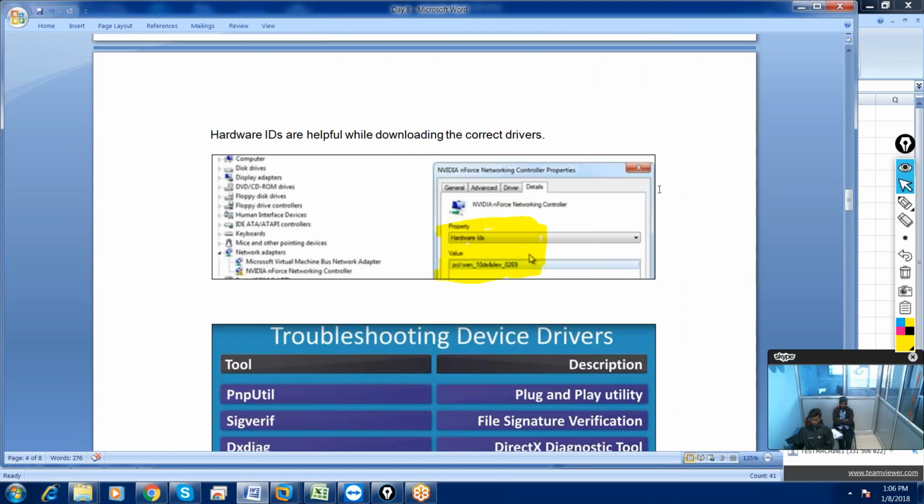One more thing, sometimes we may need to know about the IDs. Sometimes IDs are useful for downloading the correct, specific driver when we look on the internet. So here, if you right click on it and go to details, you may see the value, the hardware IDs, and the value. You can use the value to download the specific driver. What I mean to say is, you can copy this value and search over the internet, and you may get the exact driver for this. It will be more useful while searching for a correct driver.